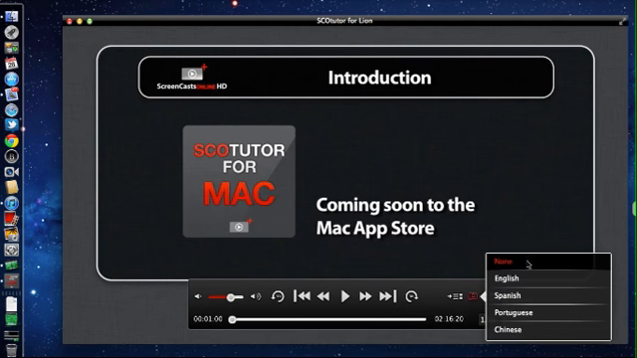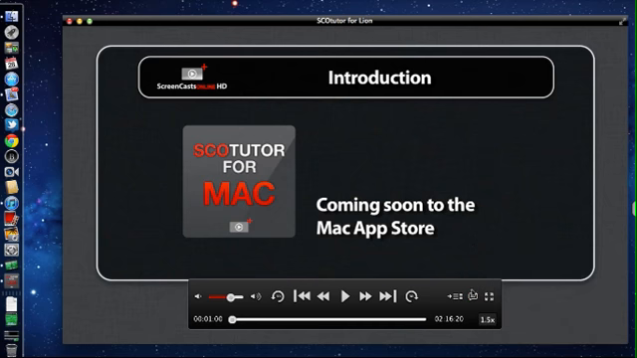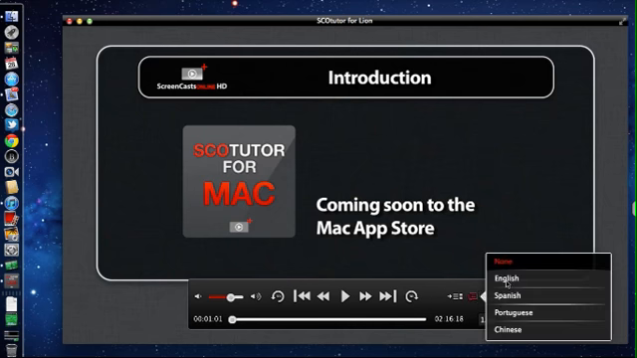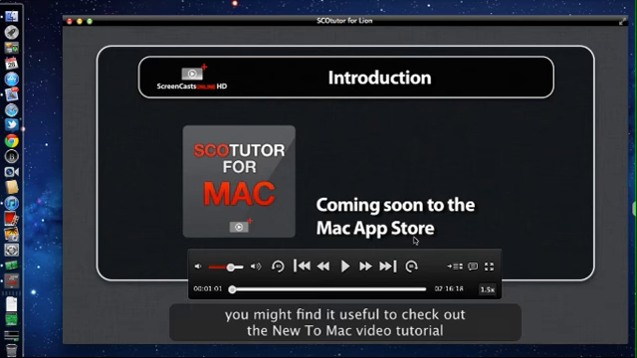You have right now English, Spanish, Portuguese, Chinese, and French will soon be added. Let's add English. When you add that, you should get the subtitle. Let's see, there we go. There you go. There's the subtitle, which is kind of cool.